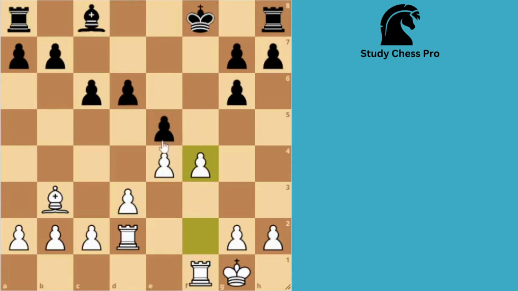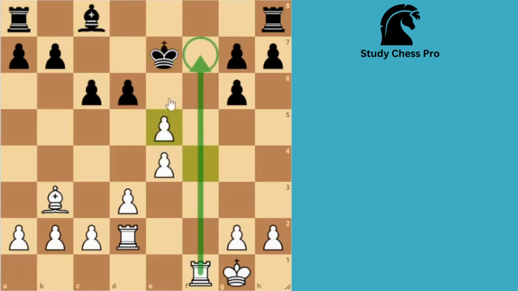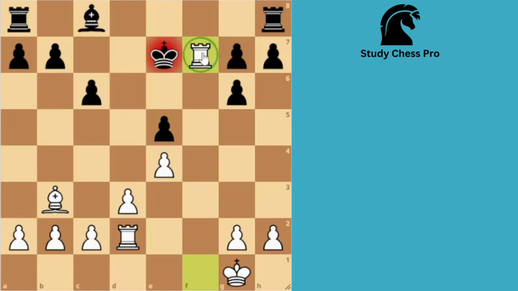If black does not capture our pawn and plays something like king to e7, then we can take on e5 and get the f file opened. After d cross e5, we can play rook f7 check and we have the control of the open file, and that gives us the advantage in this position.